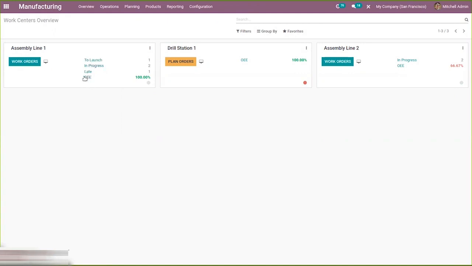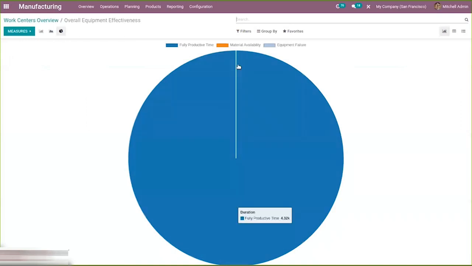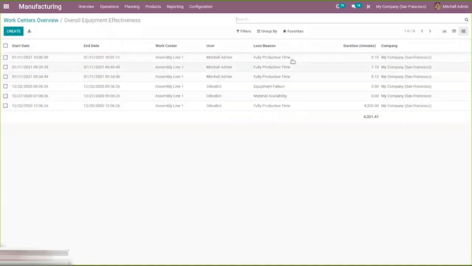Then we can also see the overall equipment effectiveness of the work center. For this work center, assembly line 1, it is 100%. When you click on this OEE, we can see this is a reporting of OEE, and this is a pie chart view, where we can see the fully productive time, material availability, and equipment failure if there is any failure. We also have bar chart and line chart, and we can change the measure to count also. Then we can see pivot view and list view. From this list view, we can clearly see the fully productive time, equipment failure, and material availability.